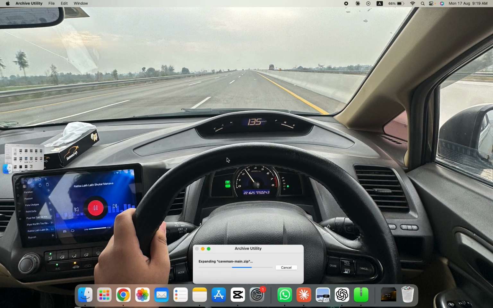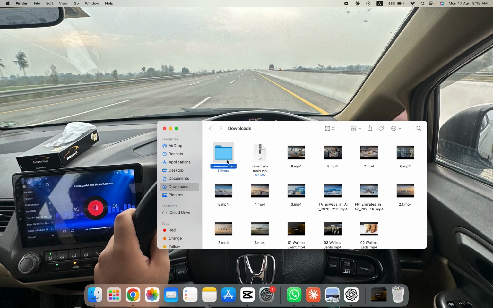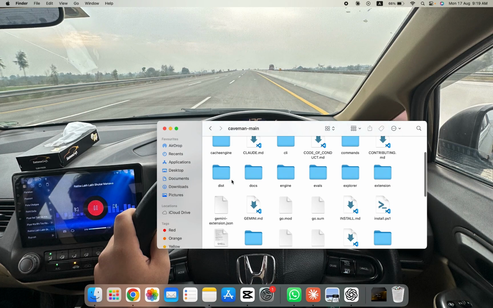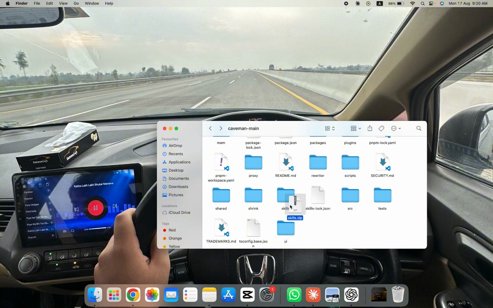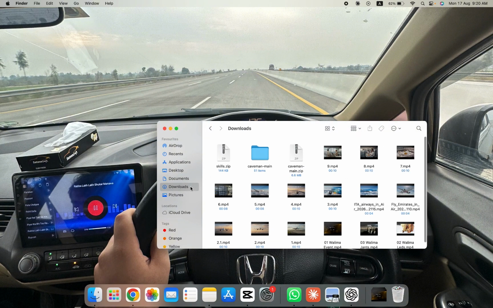Now, extract or uncompress the zip file. Open the extracted folder. Inside, you'll find the skill folder. Now, select the skill folder and compress it back into a zip file. Save the zip somewhere that's easy to find.